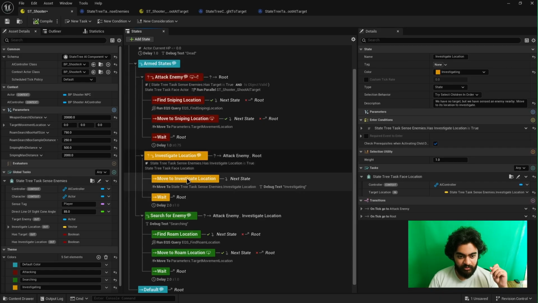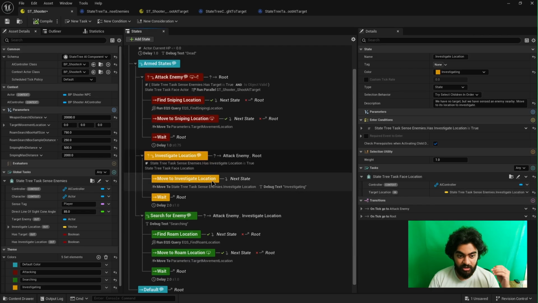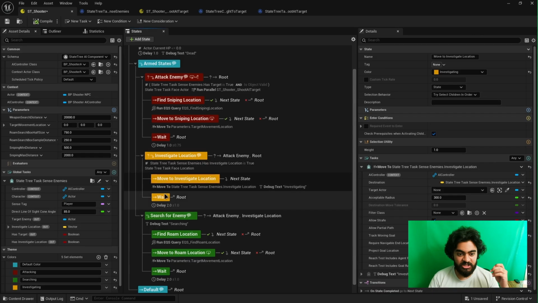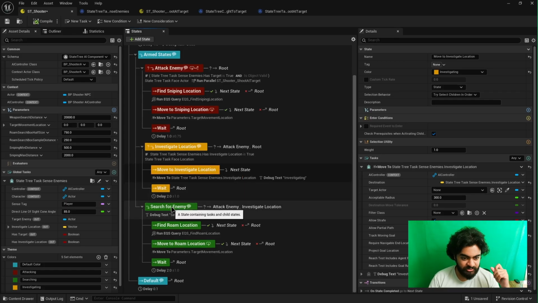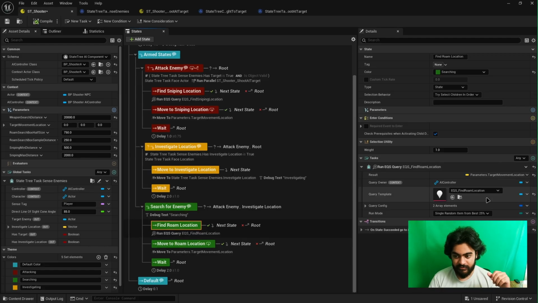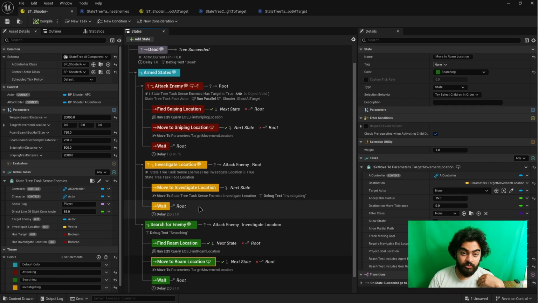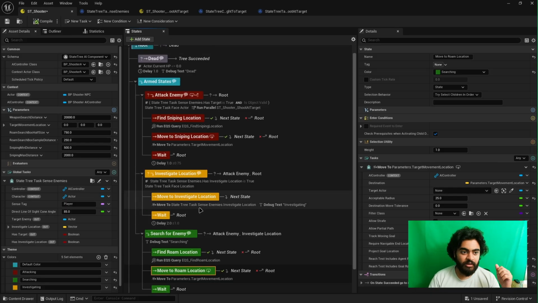So here we have investigate location, and again, you can kind of see if we have an investigate location, we're referencing the investigate location here from the global task, and that's the location we're going to. So it's just different ways of doing it. Here we're searching for the enemy, so we find a roam location using an EQS query, and again, here we're modifying a parameter, we're moving to that location from the parameter, and then we're waiting there. So it's a very similar thing to what we're doing. They just made their version of it a lot more in-depth and a lot less fallible because of that.